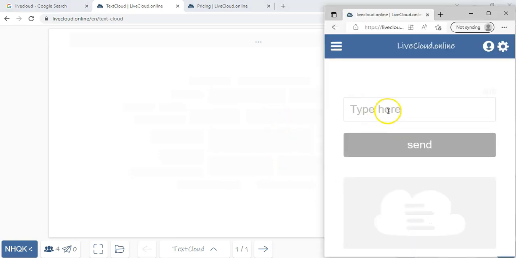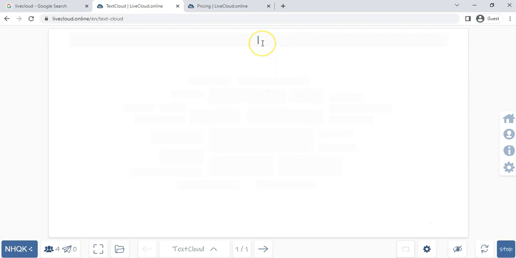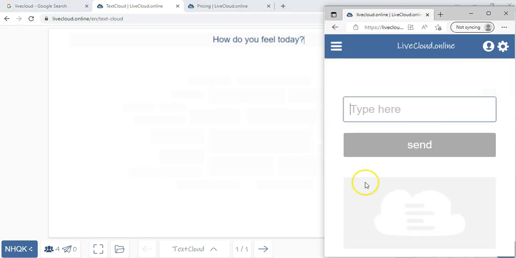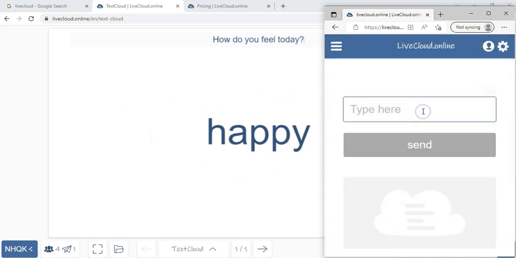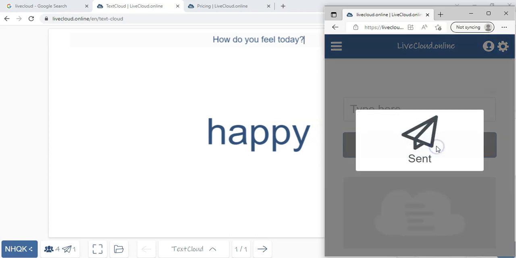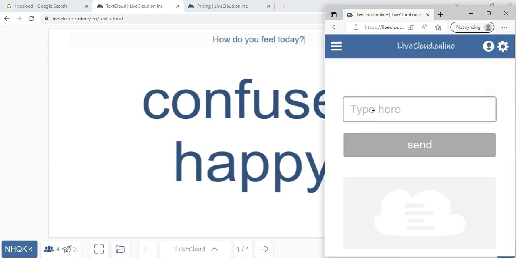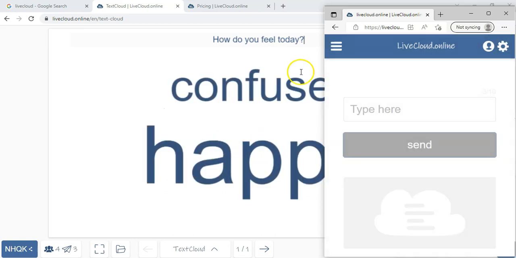So if I come over here and the question is, we can add a little question here, like, how do you feel today? And ask students to type in what they feel. So we can say, I'm feeling happy, and send it in. Now that word will be added to the cloud. Now if I add another word, I'm confused, that would be another word. And we can keep adding words. Let's say I add happy again. I don't know why I would do it twice. You'll see happy is now bigger than the word confused.